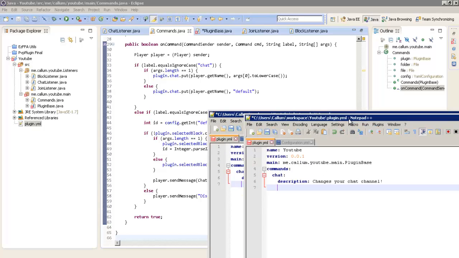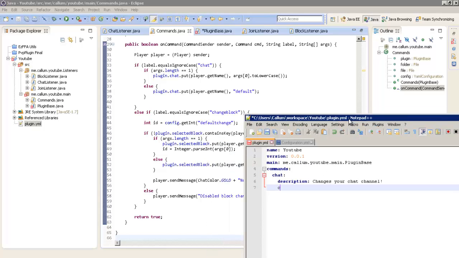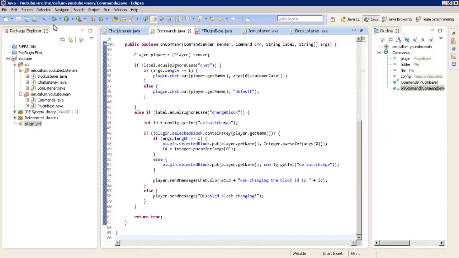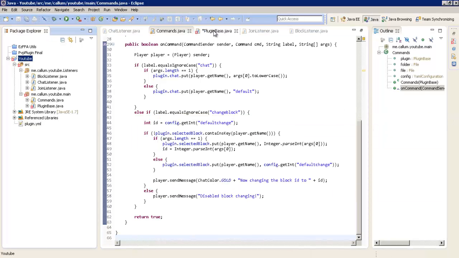Change. Now my ears popped. Change block, and the description is changes block you break. And so just save that.